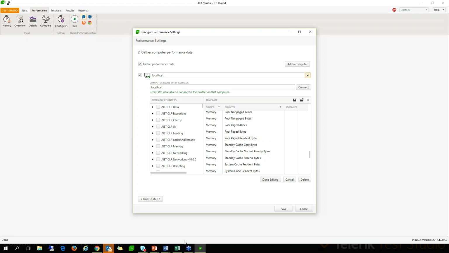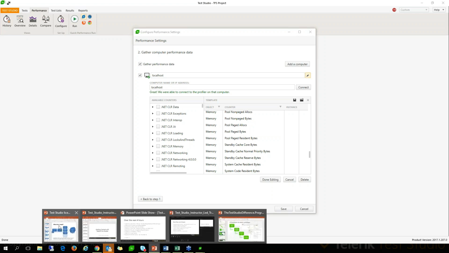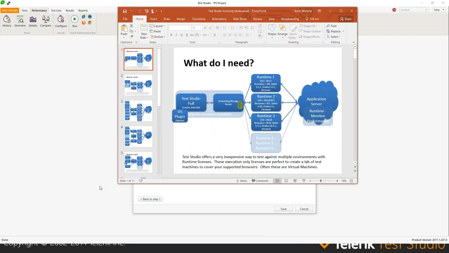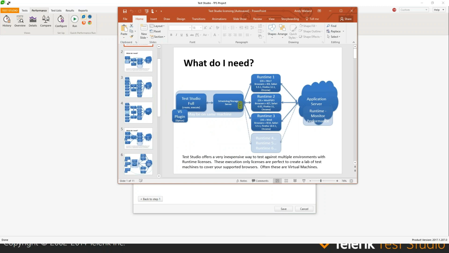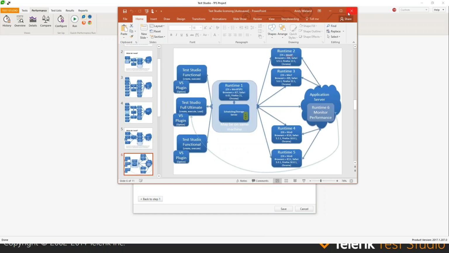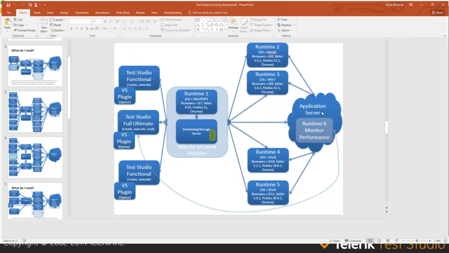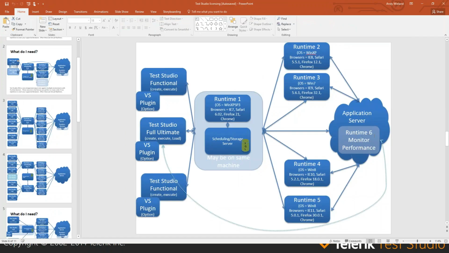Now you do need to mention, you do need to have a TestStudio license on it. That does not mean a full license. In fact, in a lot of these scenarios, you'll see, I believe it's this one here, where I have a runtime sitting on the app server whose only job is to performance monitor. I actually don't want it executing on the app server. That would be like having my users actually log on to the machine that's hosting it. So I just have it there to monitor, and that monitoring comes back into TestStudio.